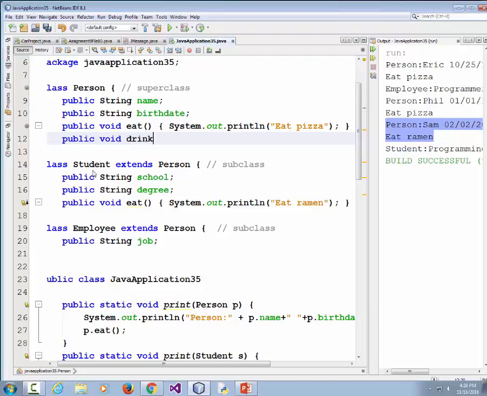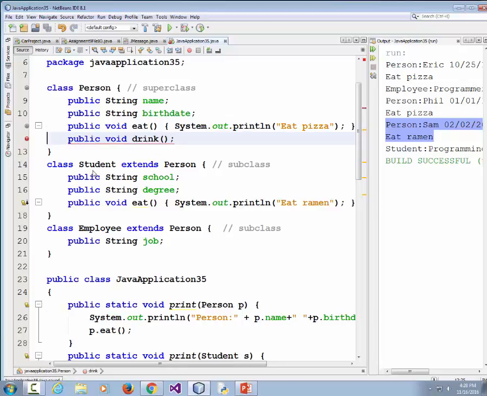Public void drink. Like that. It looks like an interface from C++. It has no body. So what do we do? Well, that's an error. Maybe we can add the word abstract to it. Yeah, that fixes that error.